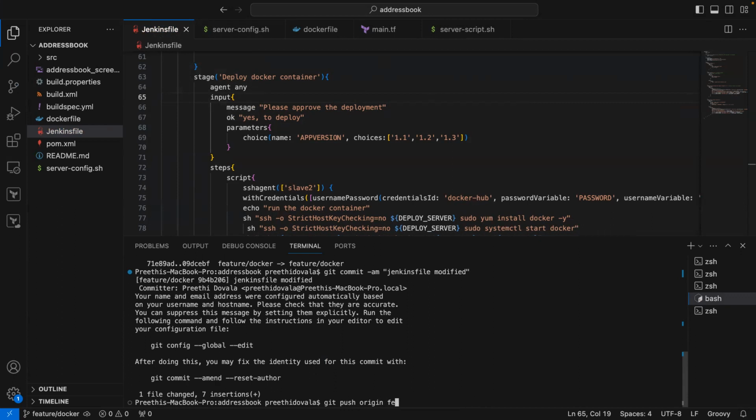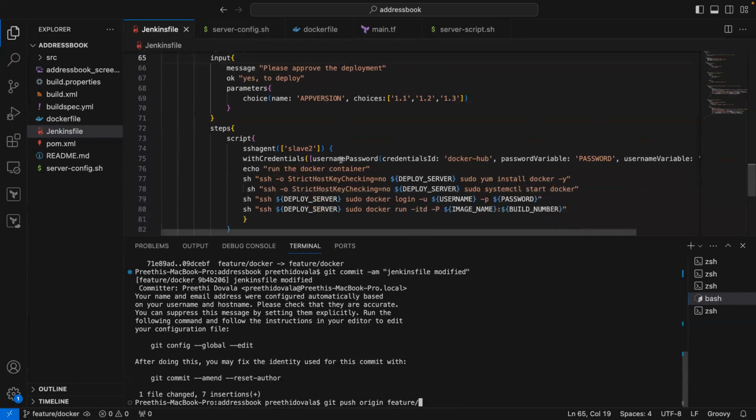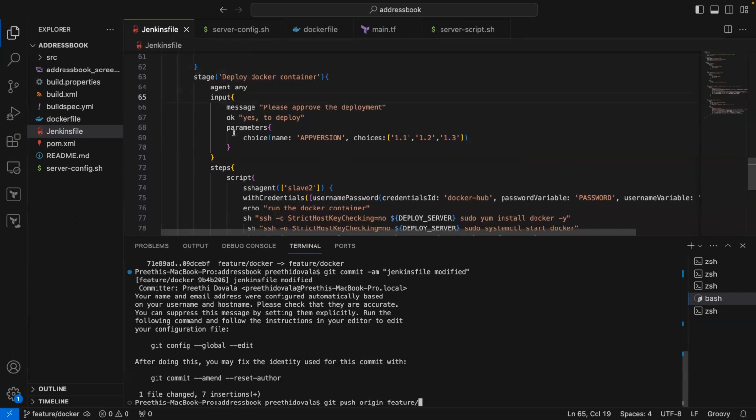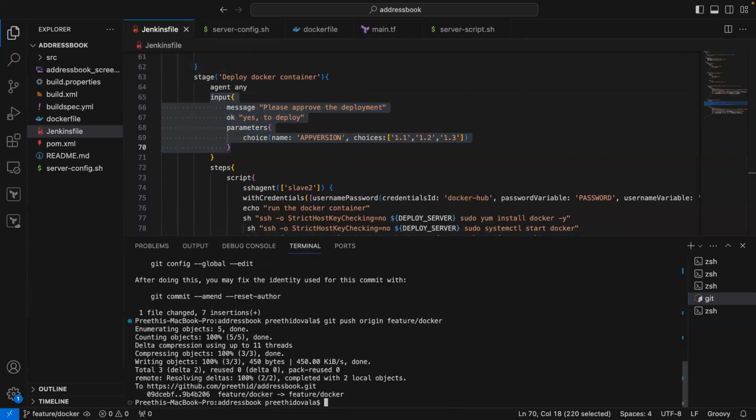And where can we use this parameter? In the script block, we can use this, is it? Which one? Okay, the input block, not in the script block, but in the stage block. Before anything gets executed, you can add this input block. We have given a choice, right?